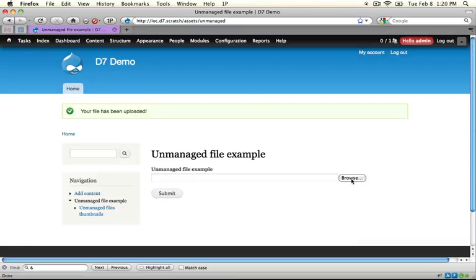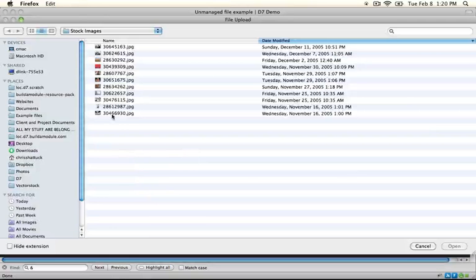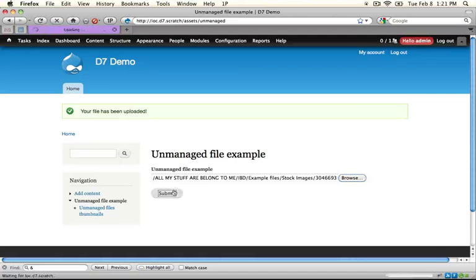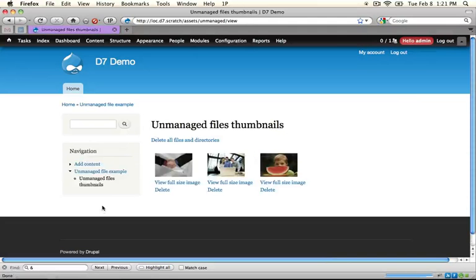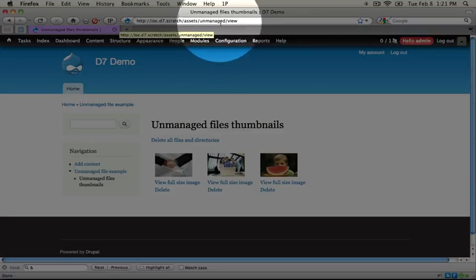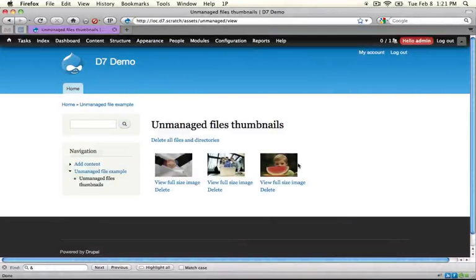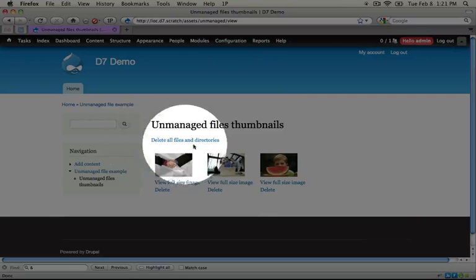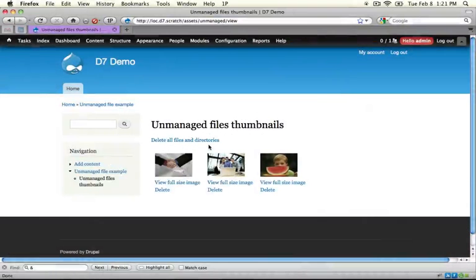So I'm going through our form and uploading a few random images so we can make sure that we're deleting them all. Okay, I'm going to go to the thumbnails page, which again is at assets/unmanaged/view. And we have our 3 images here, and we have our new link right here to delete all files and directories. So I'm going to go ahead and click that.